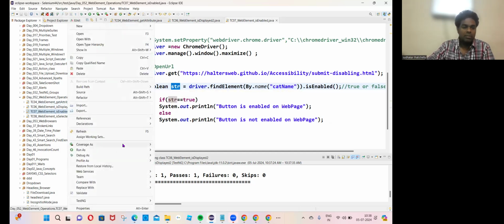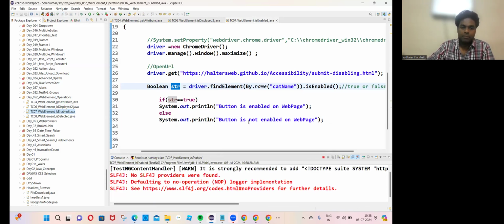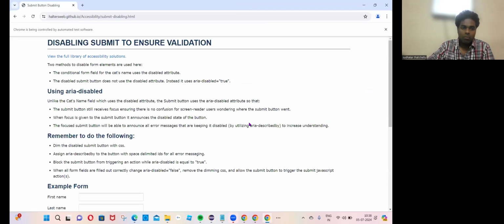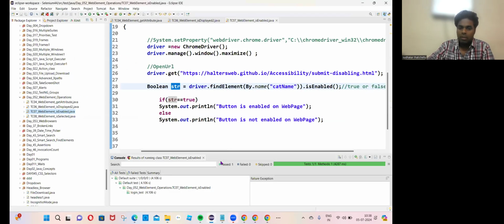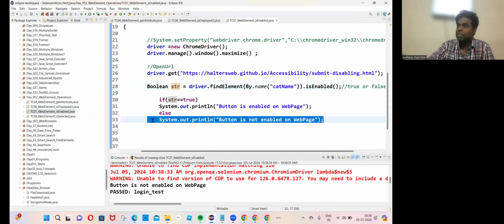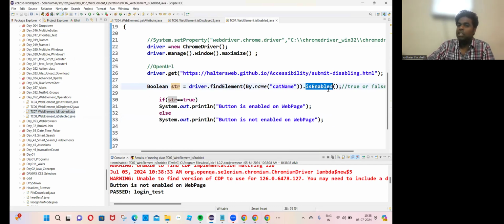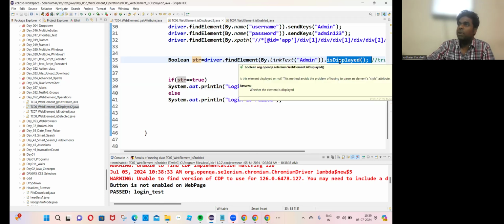Okay, so let's see here. Button is disabled. So the button is not enabled on the web page. That means this line got executed. The str value holds false. So how do you check whether a button is disabled or enabled? By using the isEnabled method. And how do you check whether a particular web element is displayed or not? By using the isDisplayed method. It can return either true or false values.